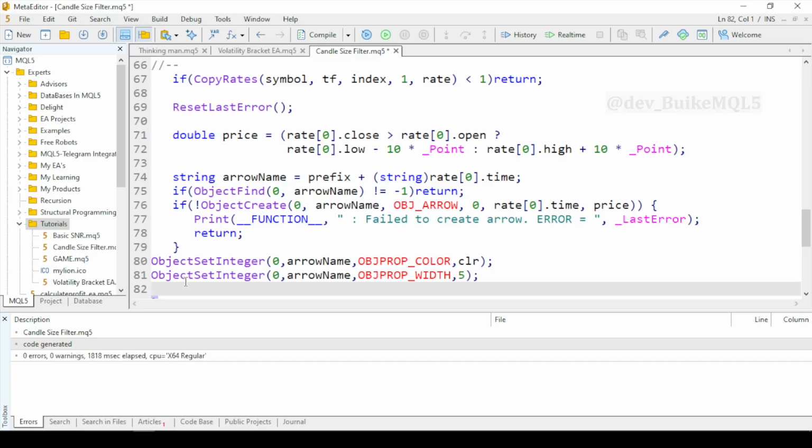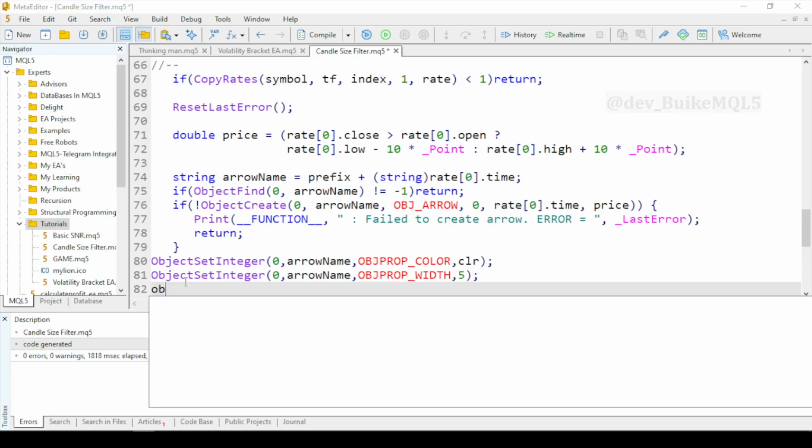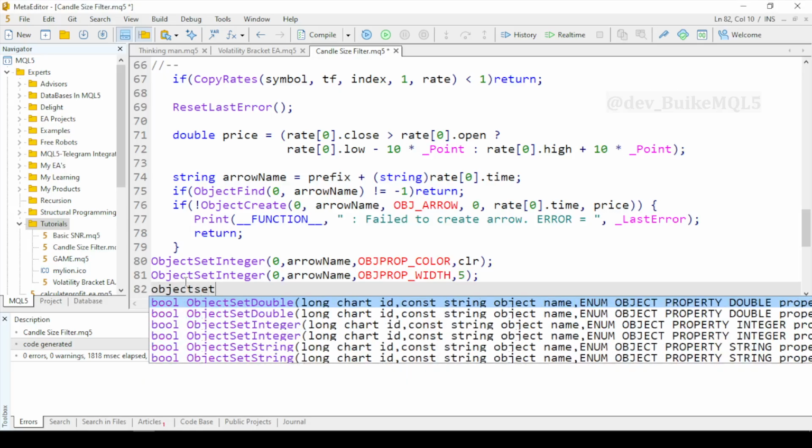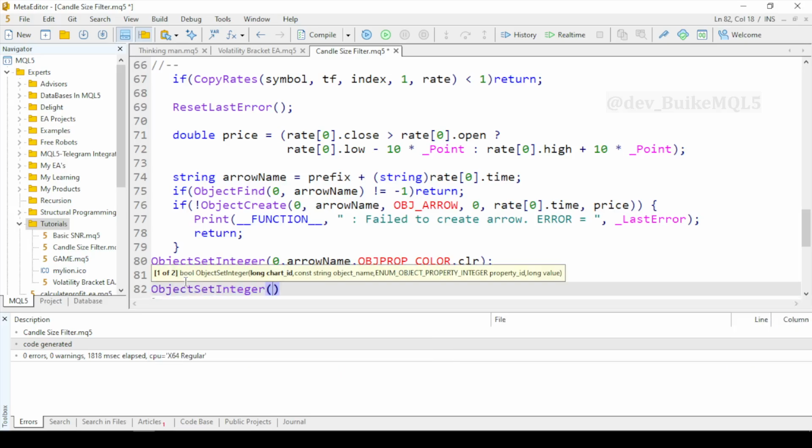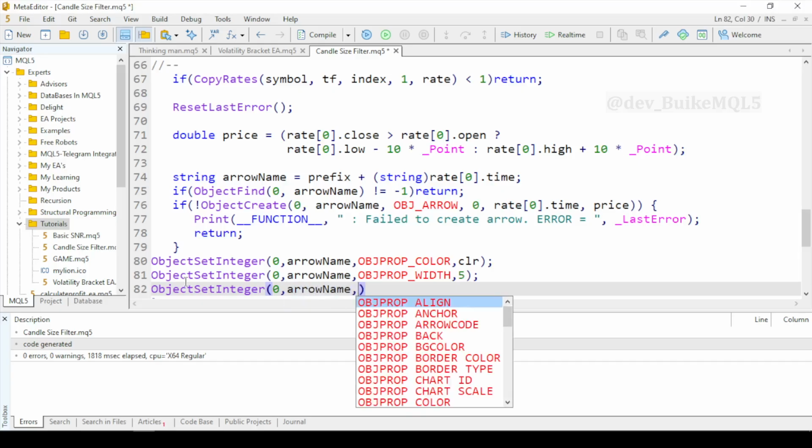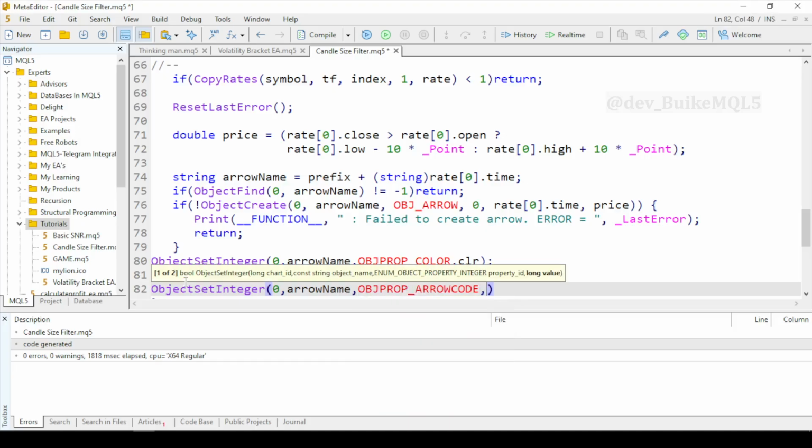What next? ObjectSetInteger, 0, arrow name, OBJPROP_ARROWCODE.